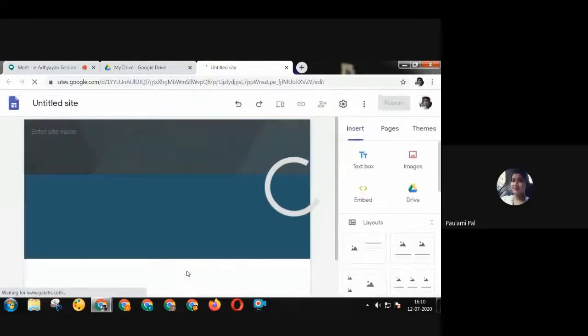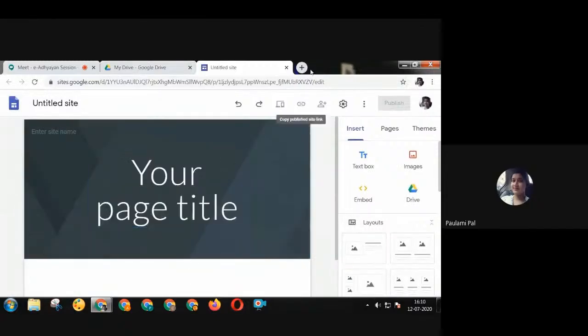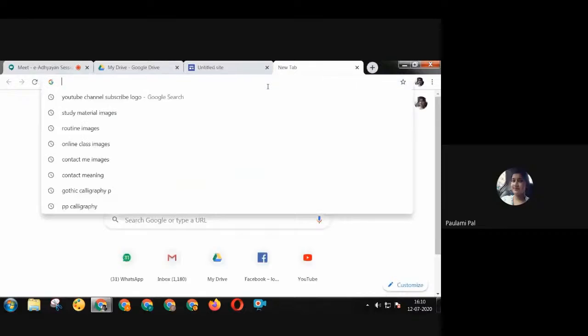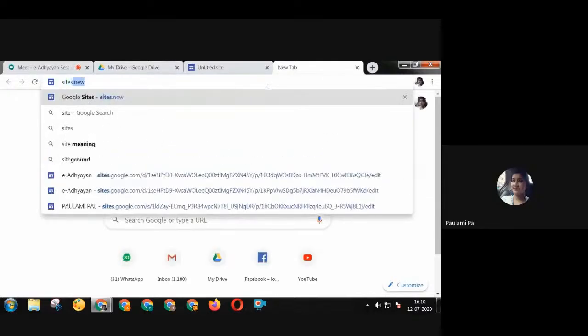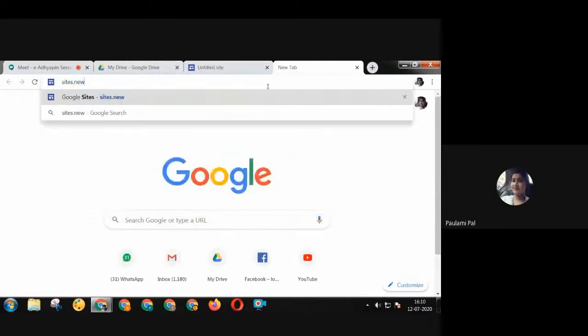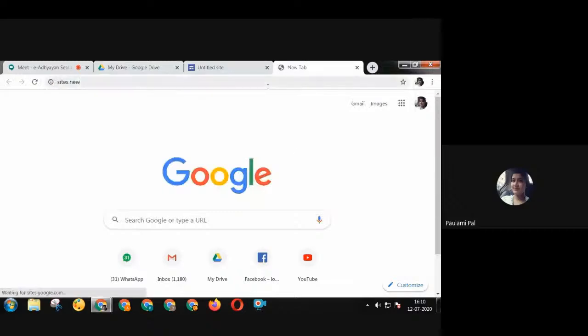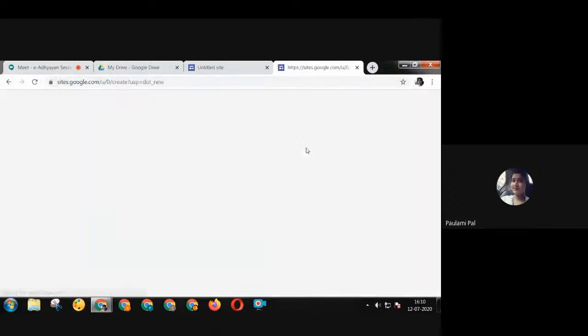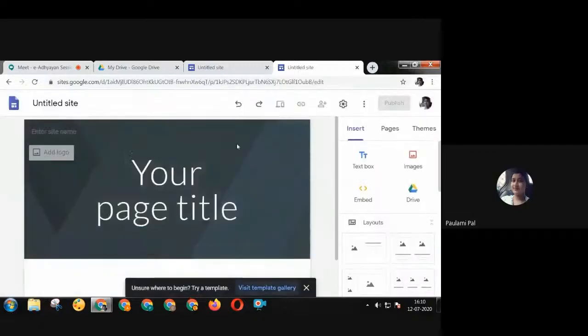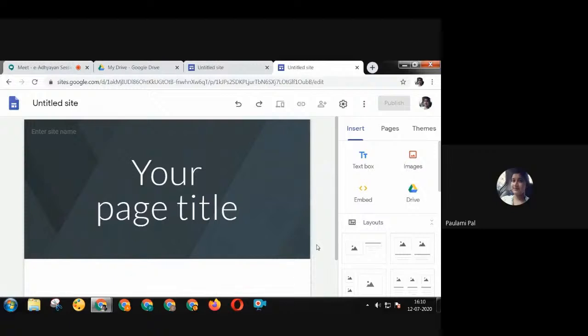Okay, you can just do one thing, just write sites.new and hit enter. Look, another blank site is created also. So this is basically the shortcut. Okay, so let's work with this only.